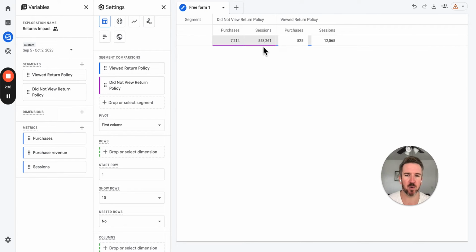First we can see here the did not view return policy conversion rate. Of course, there's a lot more users in that segment. In that case, we see that the session level conversion rate is about 1.5%. Over here in the viewed return policy, it's actually higher. It's more like 2.5, 3%.